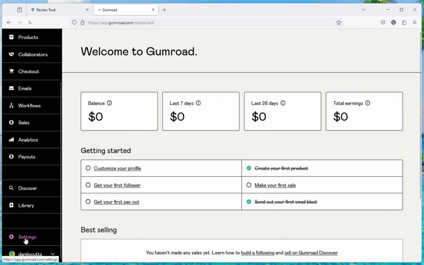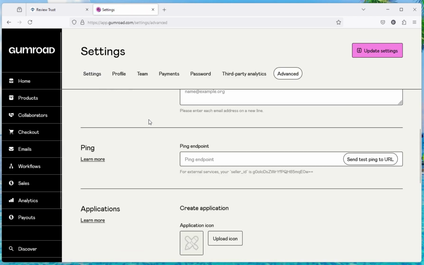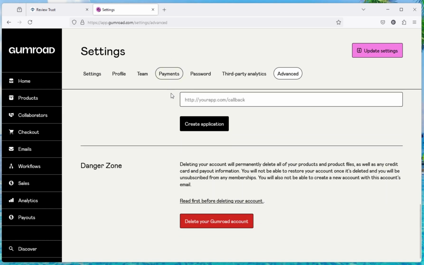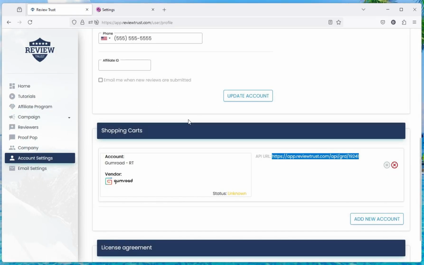On the sidebar, click on Settings. Click on Advanced. Scroll down to the Ping Endpoint section. Paste the copied URL from Review Trust to the Ping Endpoint field. Click Update Settings. Go back to your Review Trust page and create a product campaign.